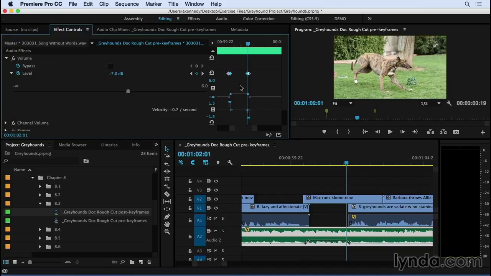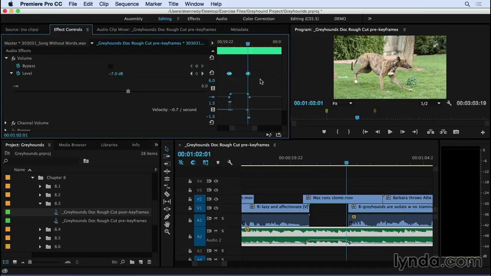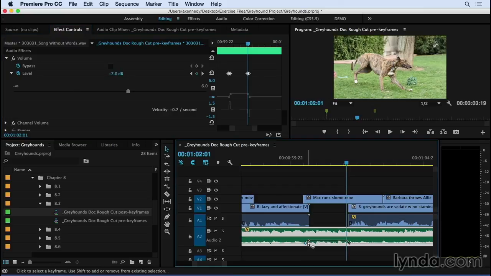It's also easier to delete keyframes in the Effect Controls panel sometimes. I just lasso all of these keyframes and then press delete on the keyboard, and they go away. Otherwise, you have to kind of do it one by one down here in the timeline. You just click and then shift-click on the ones that you want to delete, and then you can delete those. I'll undo that, though, and let's take a listen to see what we think.